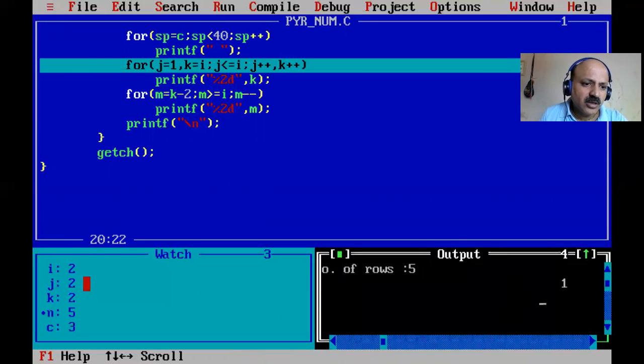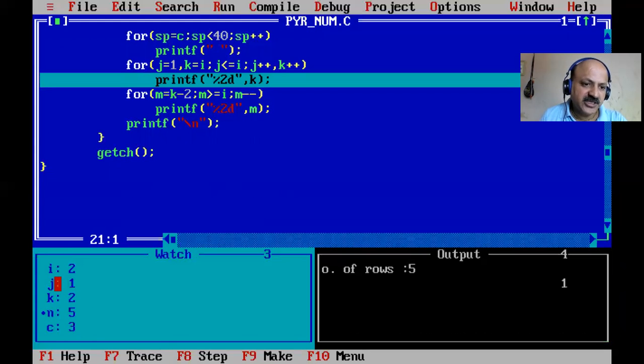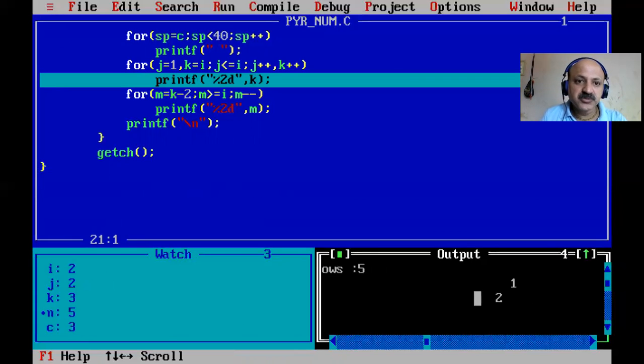Now K is initialized to I, so I is 2 and K is 2, and J is initialized to 1. So K prints what, 2. That is our left side of the row. K plus plus, and 2 is printed. Look in the output window: yes, 2 is printed.